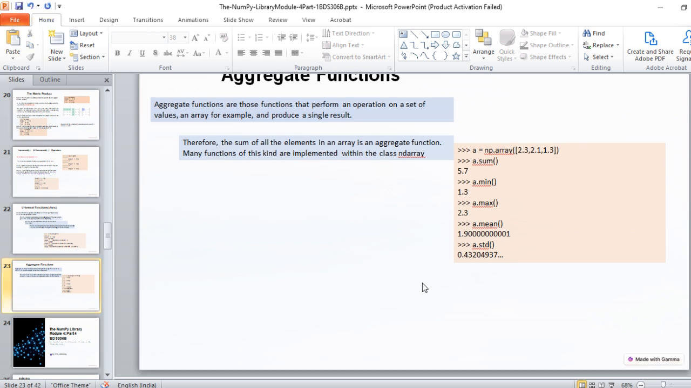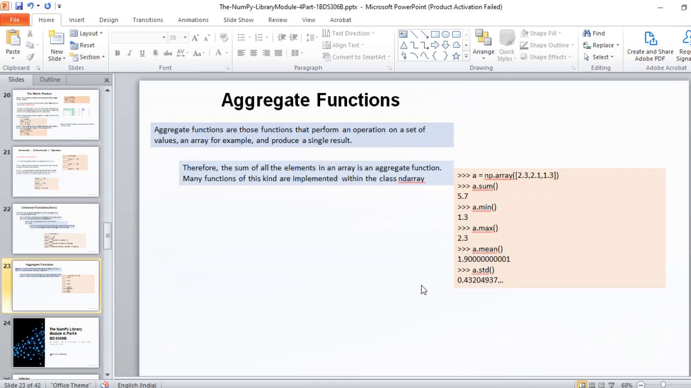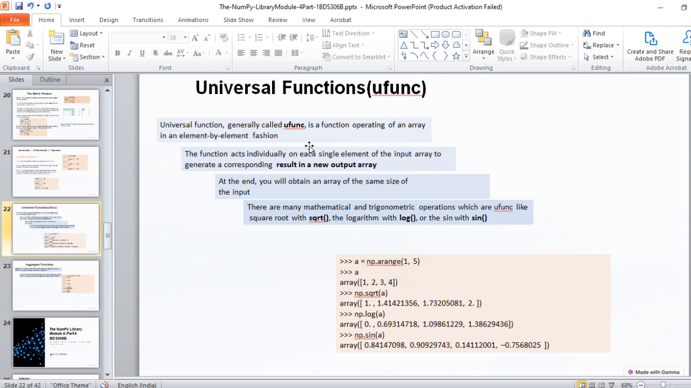And universal functions operate element by element in the array. For example, square root, logarithm or sine. So what does square root do? It will calculate the square root for every element in the array. So that's why this is a universal function. Logarithm will calculate the logarithm of 1 and display it. It will calculate the logarithm of 2 and put it in the array. It will calculate the logarithm of 3 and put it in the array. So that's why these are called universal functions.